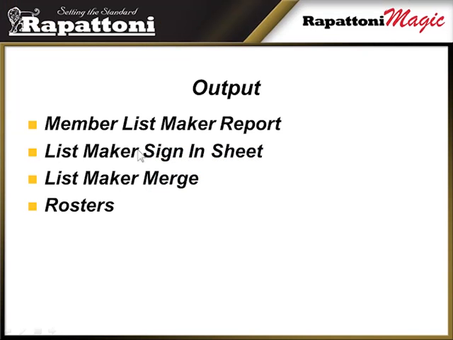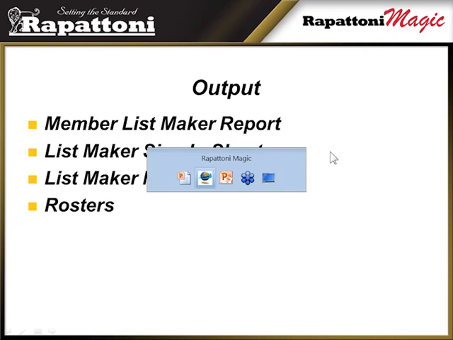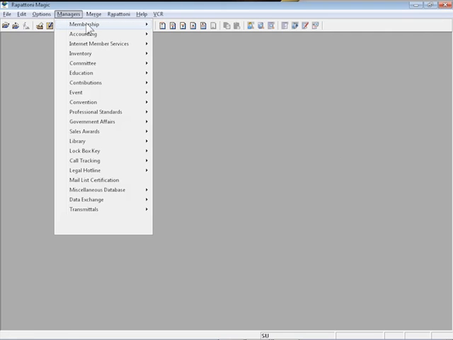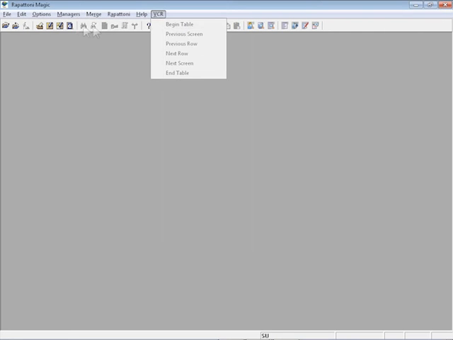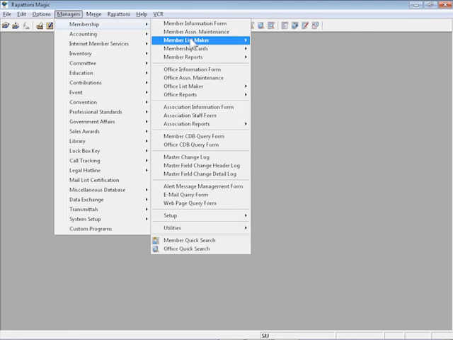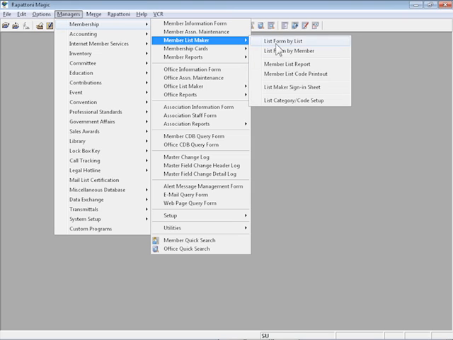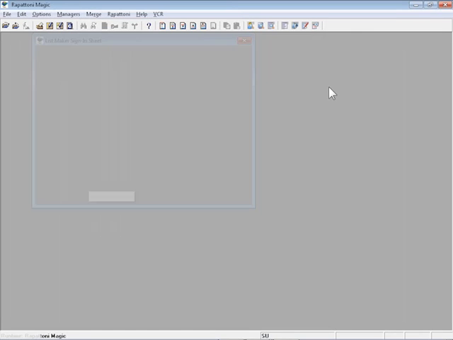Another way is ListMaker sign-in sheet. Now, Diane, why would you use a sign-in sheet for a list? Well, the sign-in sheet would be very handy in the case that we've used here, because as members came in to provide their fingerprints, they could sign and date that they'd done so. So you had kind of a written record of it. Exactly. And how I find here is Managers, Membership, Member ListMaker, and ListMaker sign-in sheet. So I'm going to click on that.